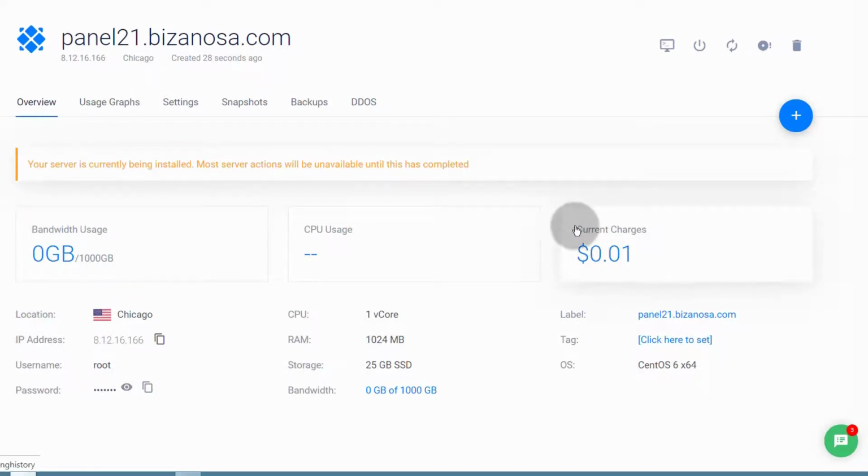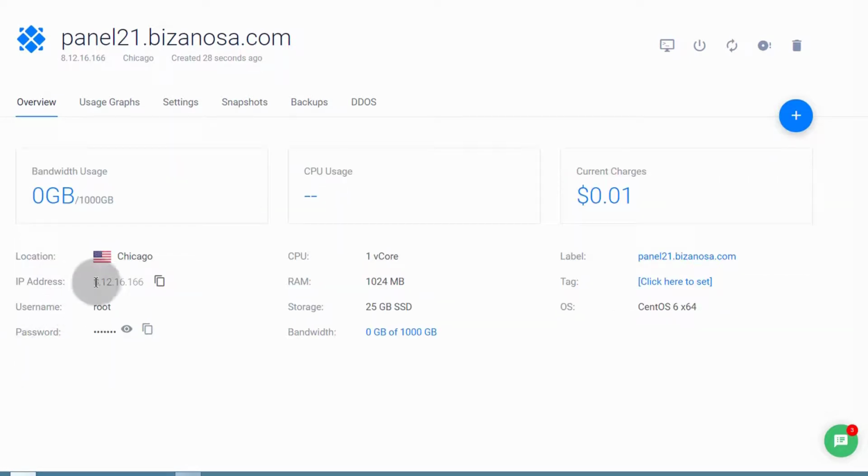So you can see you're charged on an hourly basis. So even if you spin up the server for 10 minutes, you'll only be charged for the short amount of time you've used it. So you can see that's your IP address. You can just copy your IP address there. If you click there, it will copy your IP address.